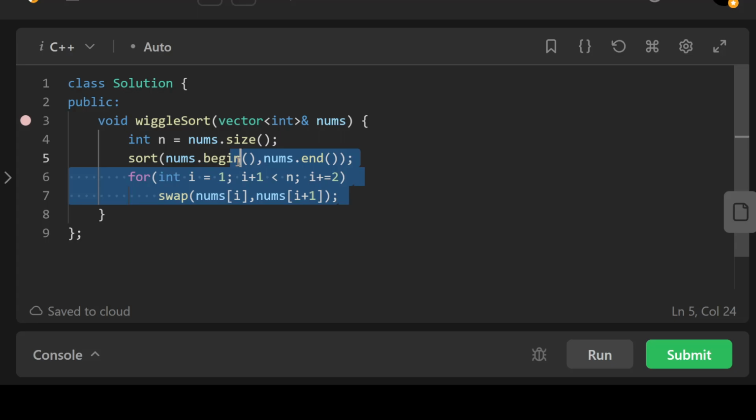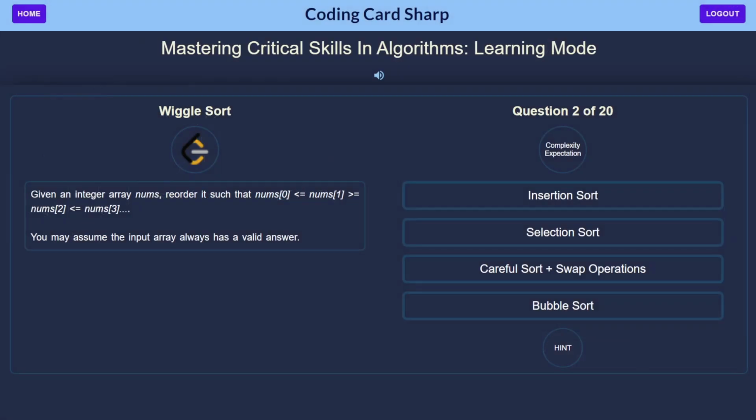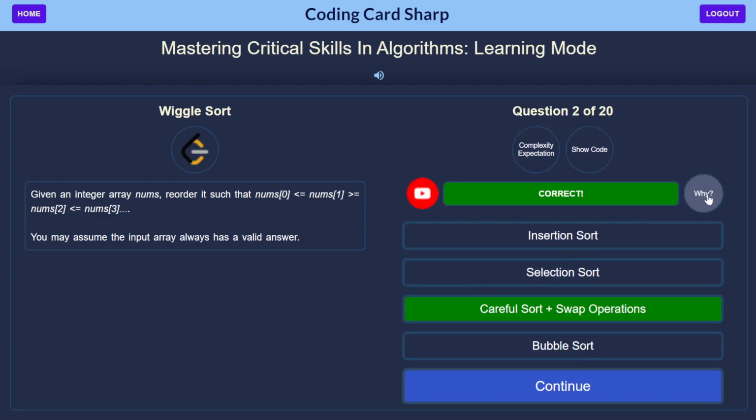Finally, the function ends, and in this case the modified nums vector contains the elements reordered to satisfy the wiggle condition. Note that we don't need a return value here. So that's it, and that's another problem solving session completed with Coding Card Sharp, where we've used one of these four methods to solve the wiggle sort. Hopefully you'll remember that we can do this with careful sort and swap operations.